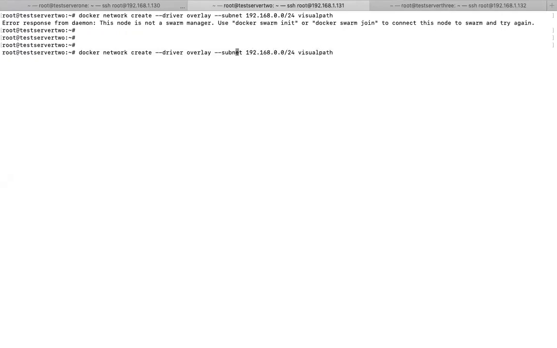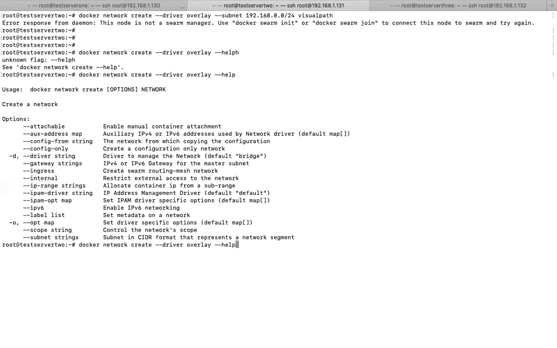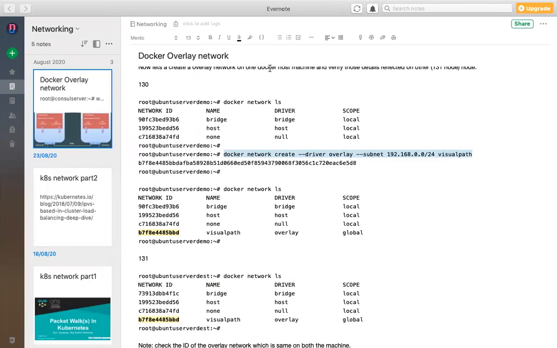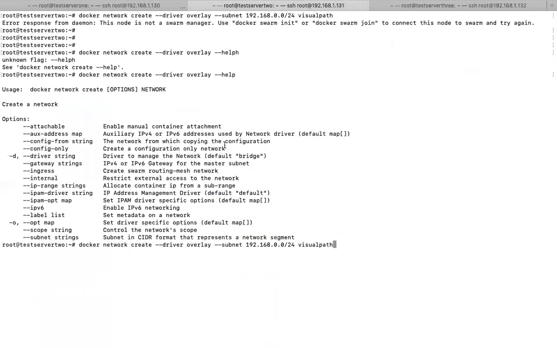Just a second, guys. Why is it asking for swarm mode? Okay, silly mistake actually.